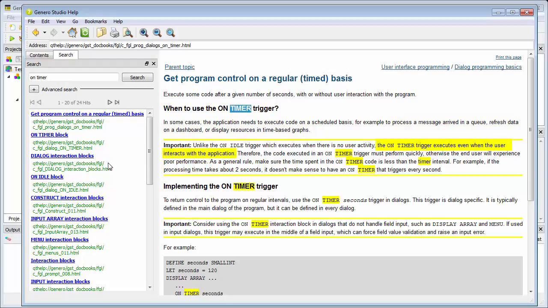onTimer is similar to the onIdle statement, but executes even when the user interacts with the application. Because of this, it's important for the code executed with an onTimer trigger to perform quickly, or the end user will experience poor performance. As a general rule, make sure the time spent in the onTimer code is less than the timer interval. For example, if the processing time takes about 2 seconds, it doesn't make sense to have an onTimer that triggers every second.